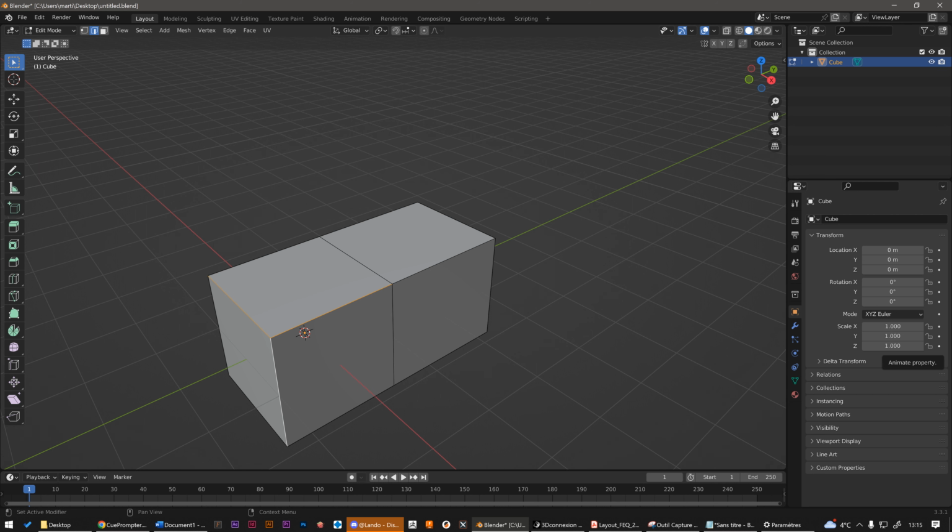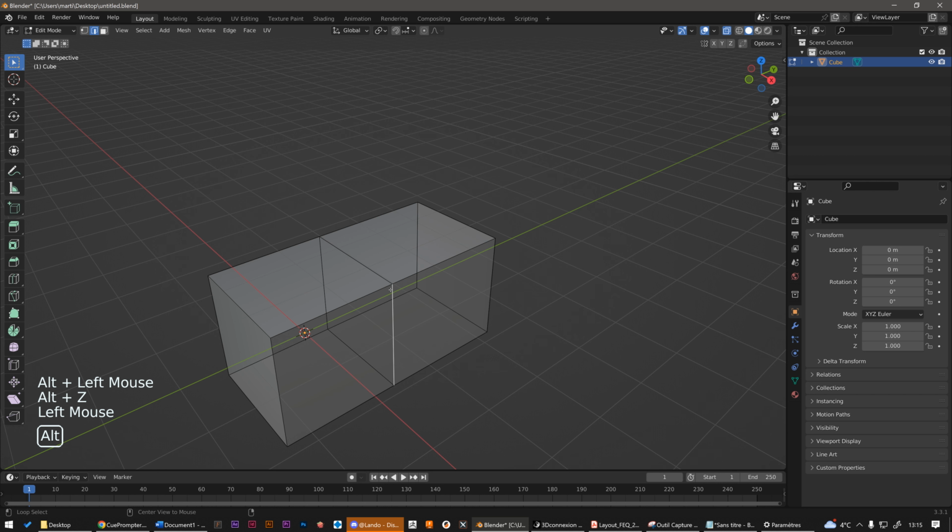Loops are very convenient because they can be selected very quickly with the Alt key. If I hold the Alt key and click on an edge belonging to a loop, I'll select the whole loop with only one click. Let's do it again using transparency mode so you can see better. So with the Alt key pressed, I select an edge, and the whole loop the edge belongs to is now selected.